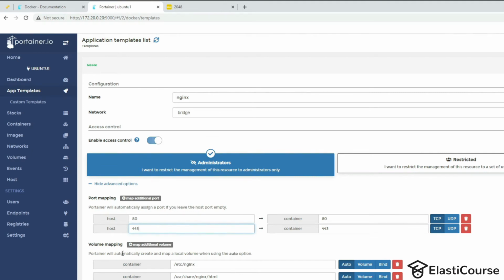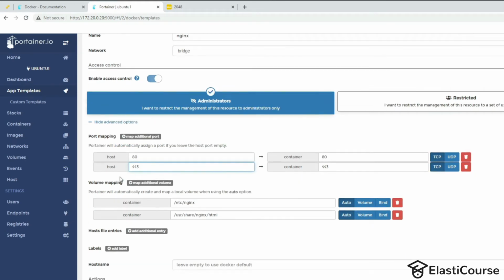As far as the volume data, there is /etc/nginx for the configuration files for NGINX, and /usr/share/nginx/html is the folder where our web server files should be located. We can do the same thing and copy the template to this Ubuntu machine and point it in here as well. But in this case, I'm just going to use the default view just to show you that you can remotely build containers on a remote host using Portainer. To do this, I'm just going to deploy the container.